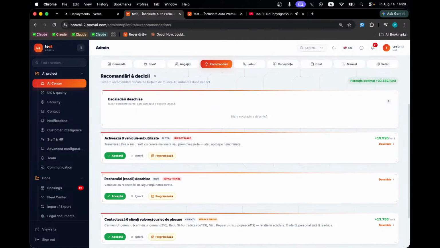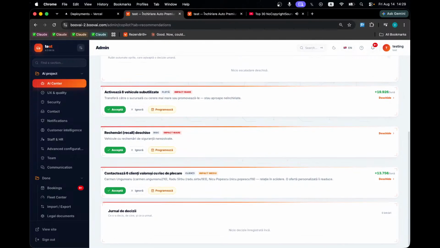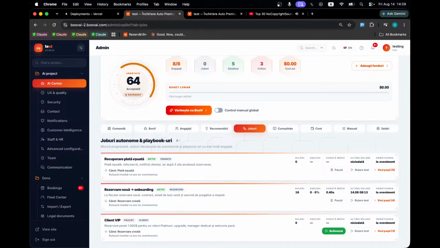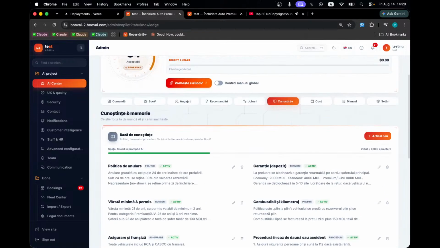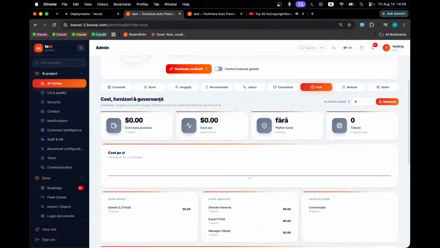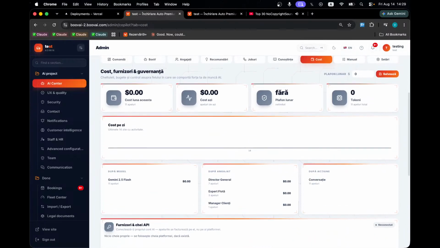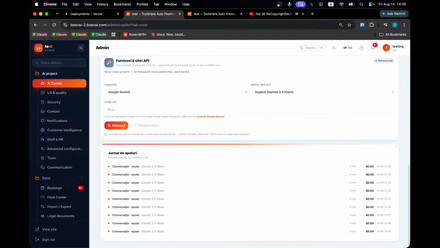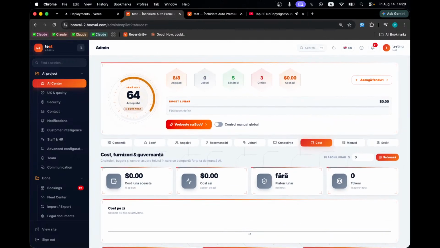The recommendations tab, I don't really like it. It's okay. We can say it's okay. The jobs page, no, don't quite like it. We will change it. I don't say it's bad, but I don't say it's good. You feel me? This one, the knowledge tab, is good, but portfolio no. Okay, but the costs is not quite right.